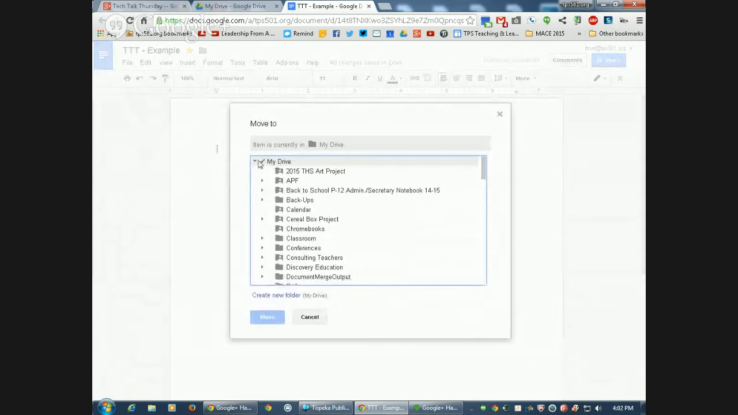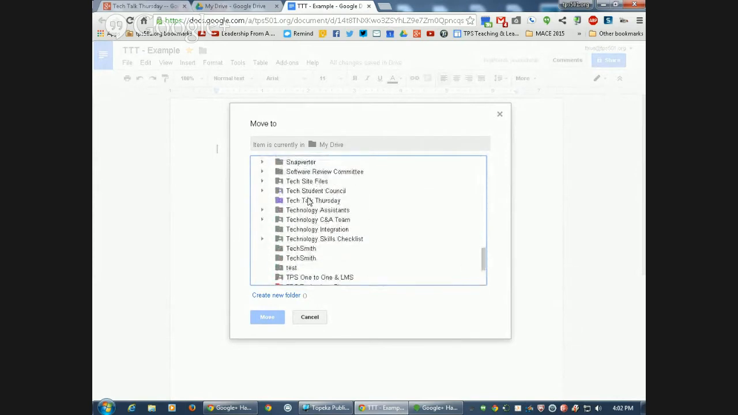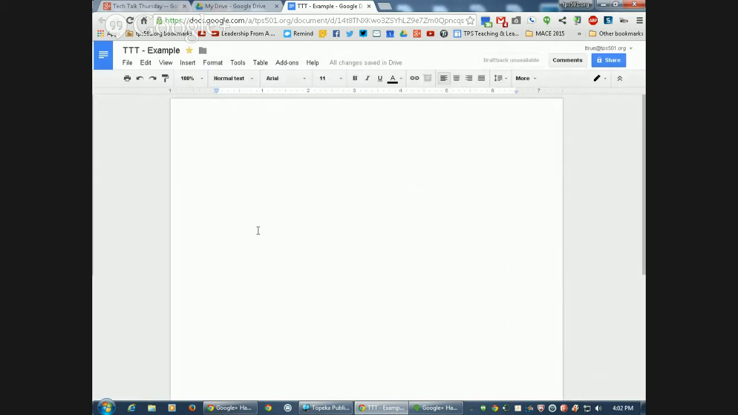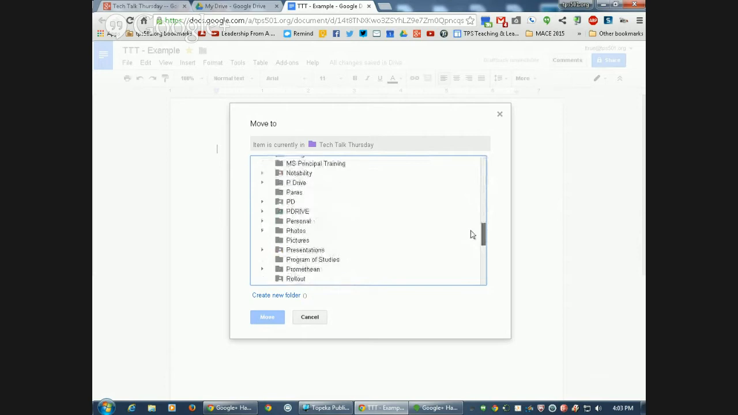So right now it's just in my Drive, just as a file. So if I wanted to organize it and I wanted to come down here to my Tech Talk Thursday folder, when I double click on it, the arrows to the left indicate that I have some subfolders in there. Okay, so this folder doesn't have a subfolder, so there's where I can move it. Another nifty little trick is that when you have just the document open like this and you click move, sometimes you want to have this file in more than one folder, but you don't want to make a copy of it.